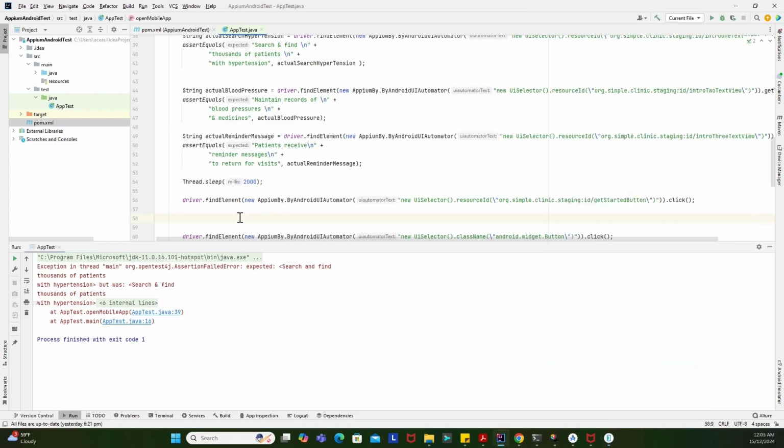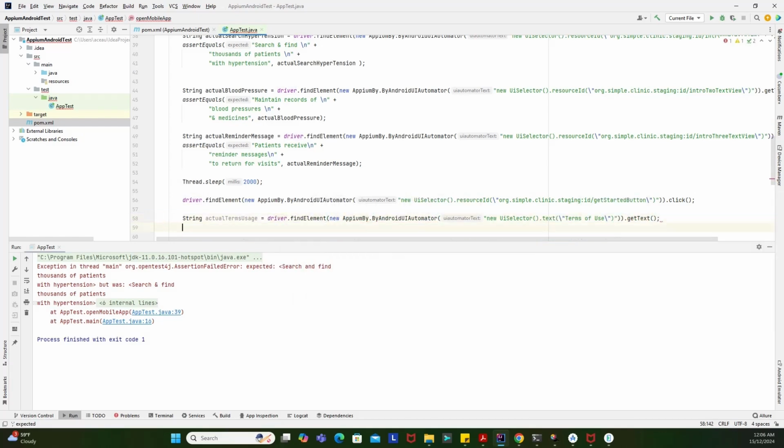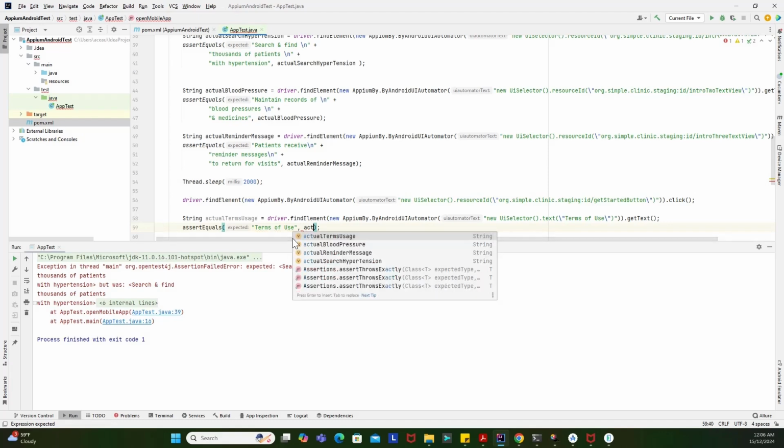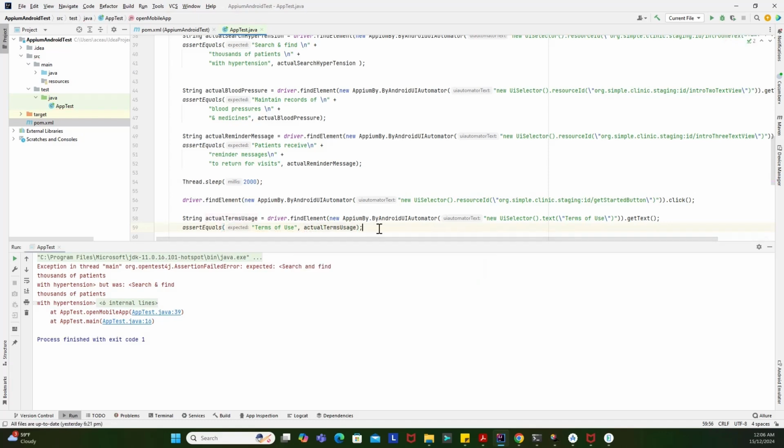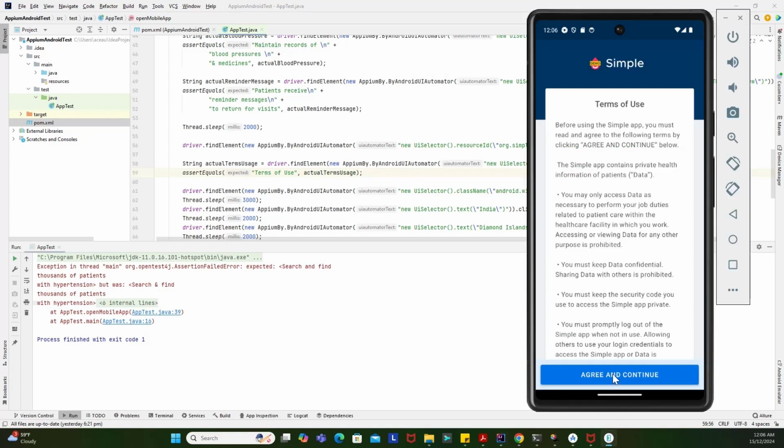So there are terms of use. I'll add here a string actual terms usage, driver dot find element, get text, terms of use, and then we'll pass actual terms usage. All right, so we have done some kind of assert here, and post that we click on this particular button which is an Android button, right? And that is agree and continue.